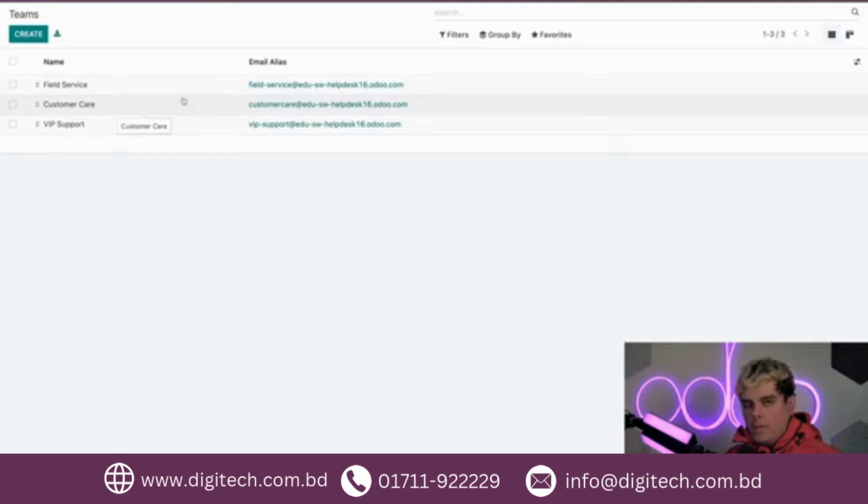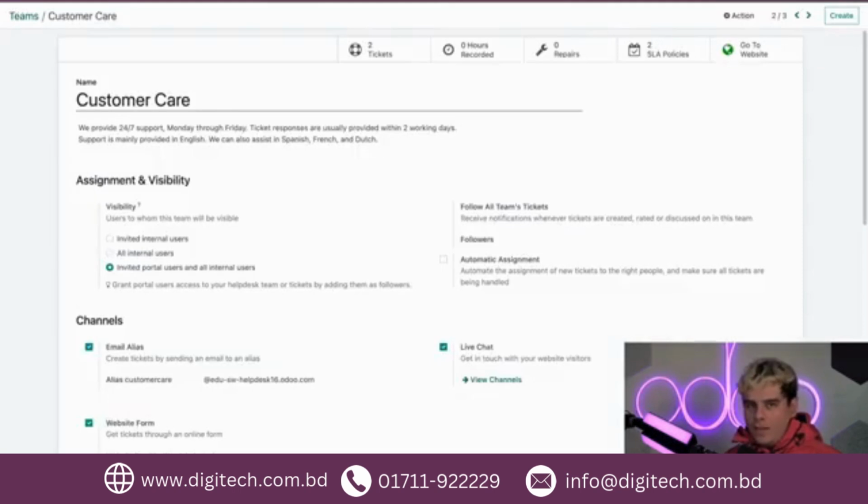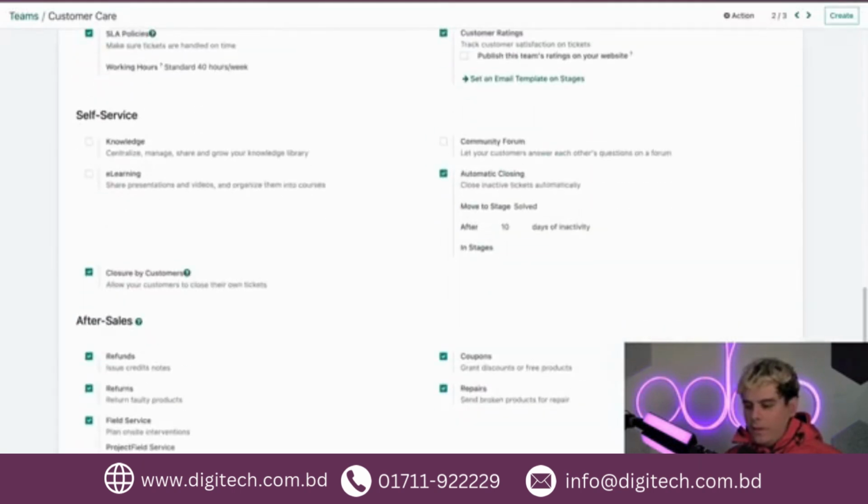From this list, you want to select the specific team that you would like to enable this on. In our case, we're going to select customer care team. Now we're going to scroll down to the bottom, and there we see that Odoo has 5 unique after-sales features. First up, we have refunds, which will issue a credit note to the customer for either the full or partial amount of their order.